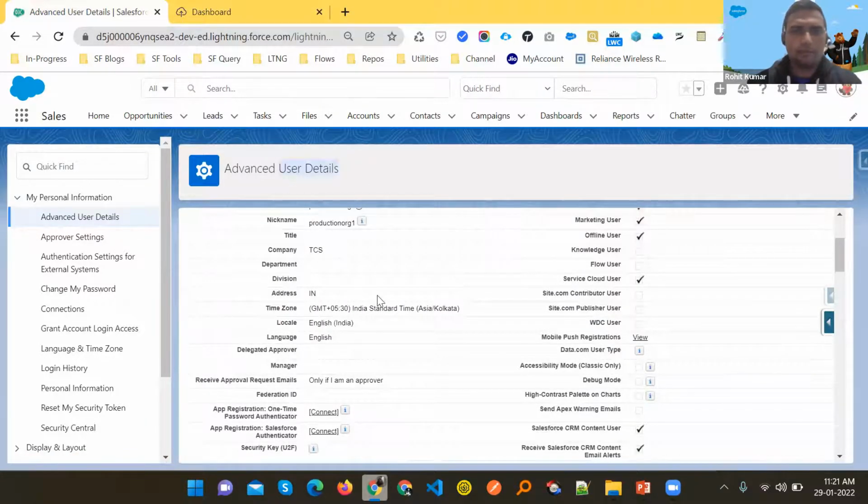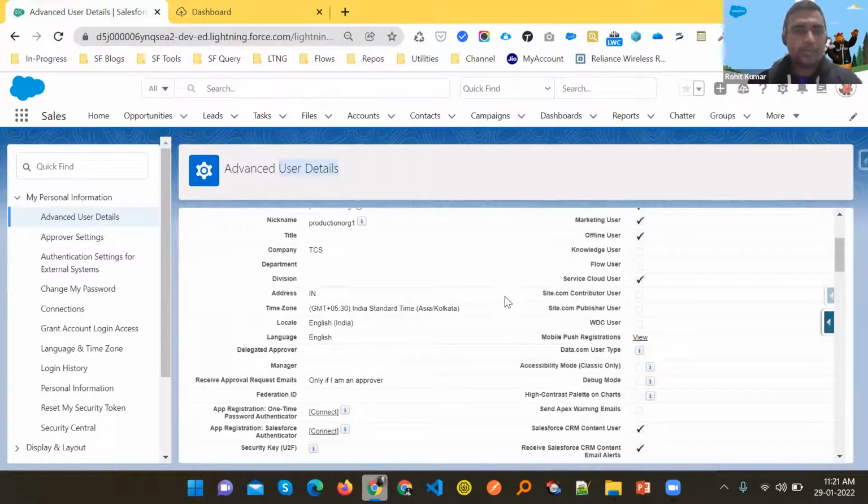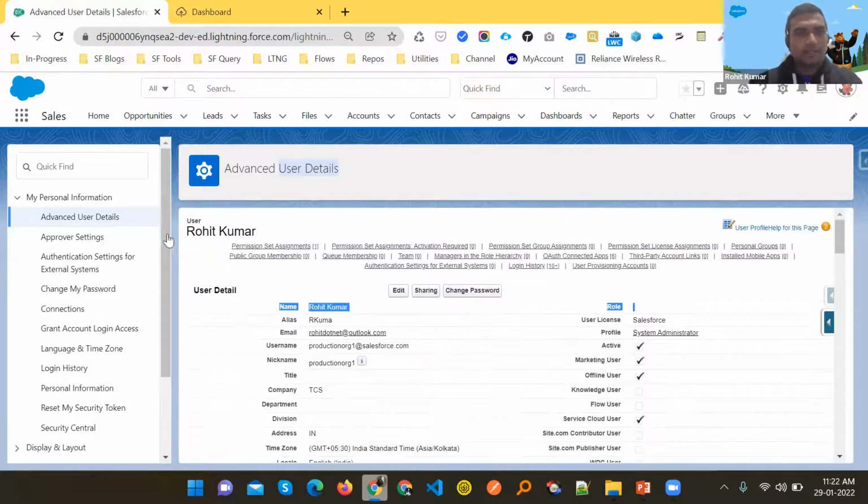This is some personal information about my company and my user details. You can see company and all the things, right? Username, alias, email, and username. Which license I am using, which profile, and what is the role of this user. Okay, so this is the basic need. First of all, this is a prerequisite. Here this is our org, any org as you want, like a sandbox or production based on your need.